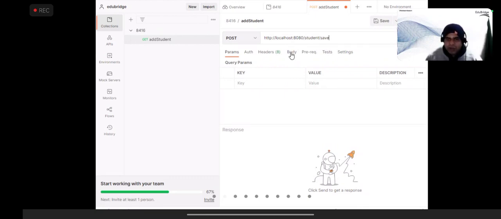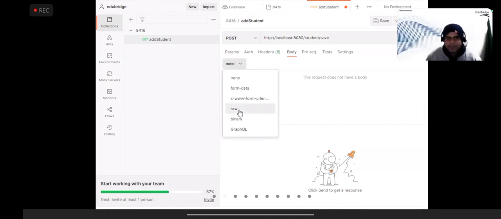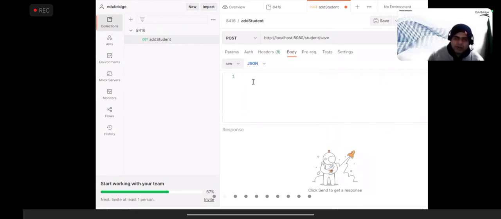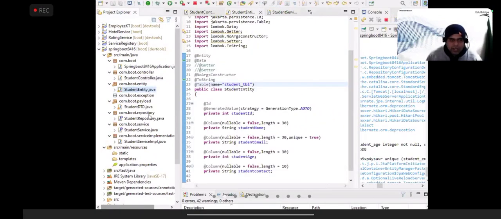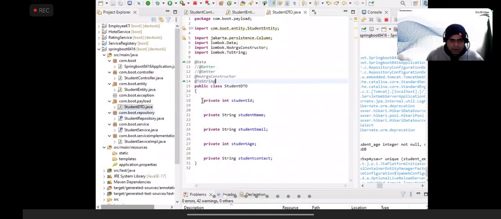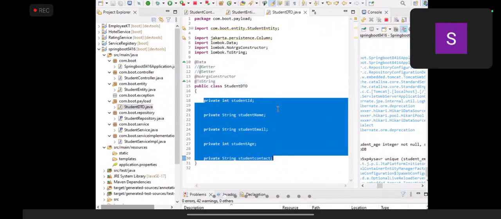So when you are adding data, you need to click on body. Here you need to select raw, and then JSON. I told you, JSON is a common format which communicates with any technology, right guys? So here you need to pass the same data which you defined in the entity or DTO. The data is almost the same. You need to copy it.